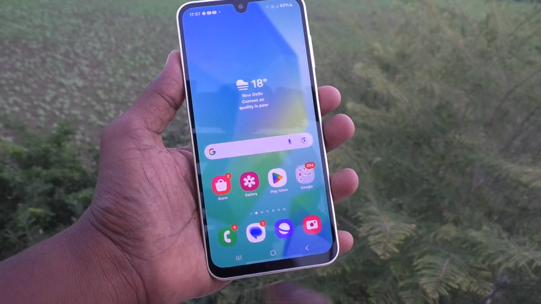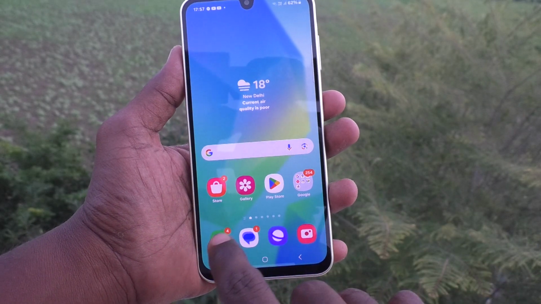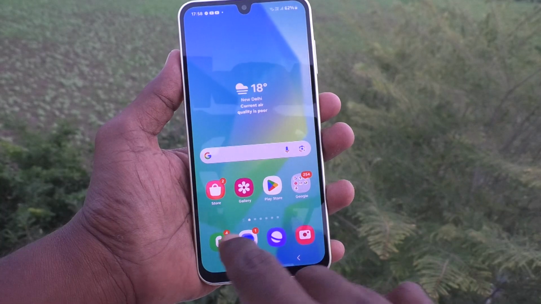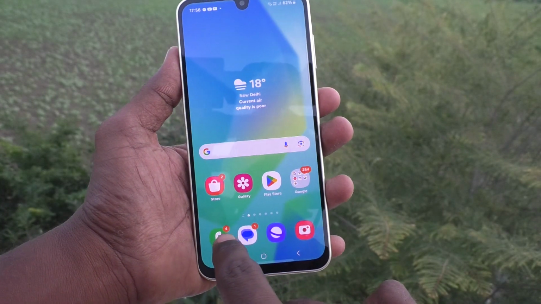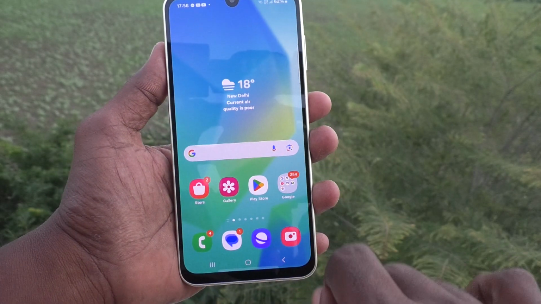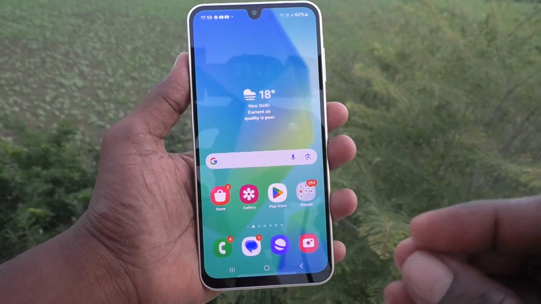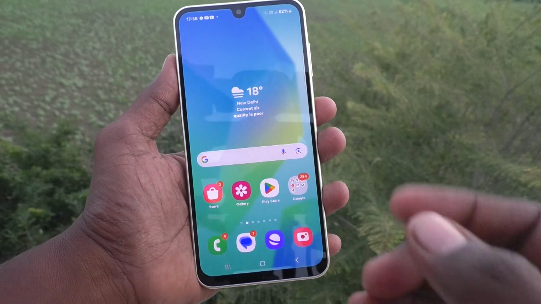First, see here over the app, at the right upper corner, you will see some numbers. Here 4 is displaying, here 1 is displaying, here 254 is displaying. That means the number of notifications received for this app is displayed here.